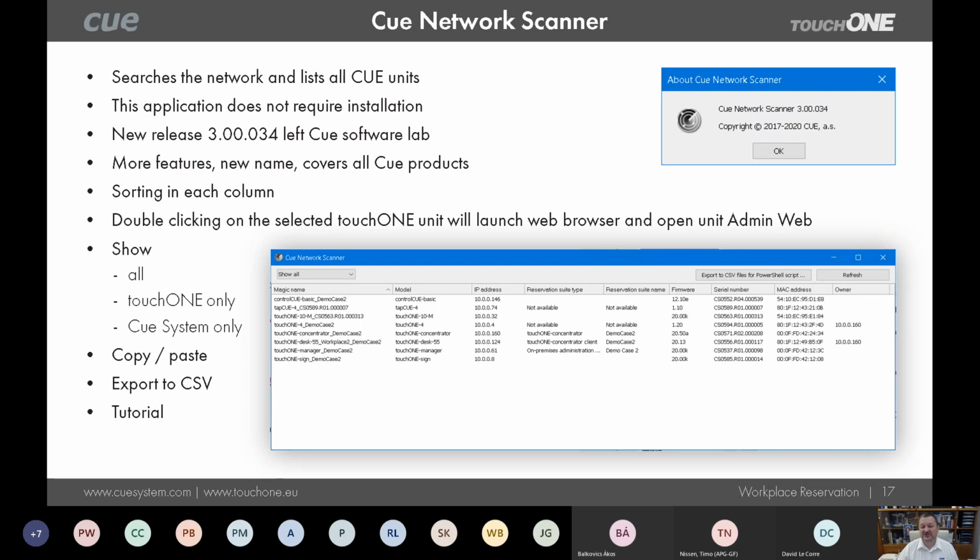What Q Network Scanner can also do for you is show all units. That means you see not only touchONE reservation family products, you see also Q control system units if they are available on the same network, or you can easily use this Q Network Scanner to filter only touchONE units or only Q system control units. It's up to you. There are a lot of options.